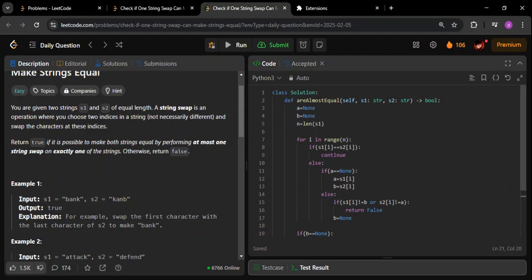If you talk about the space and time complexity, it is going to be O of n time complexity because we are using a for loop for n iterations, and the space complexity is going to be constant. Okay, now let us see the Java solution.